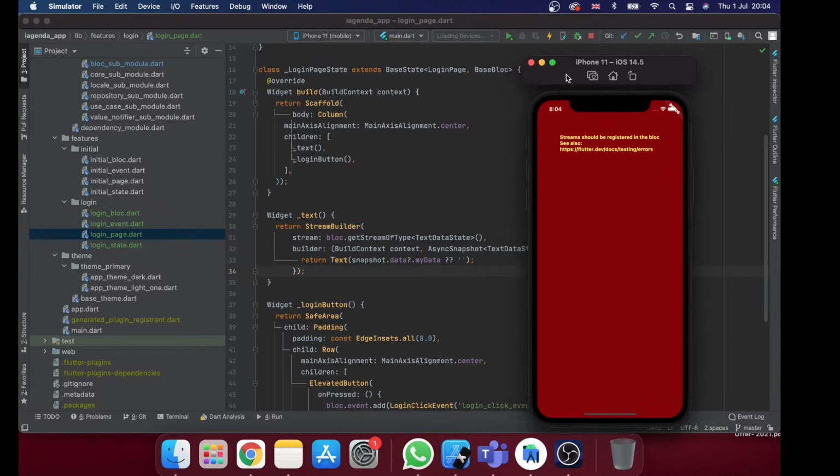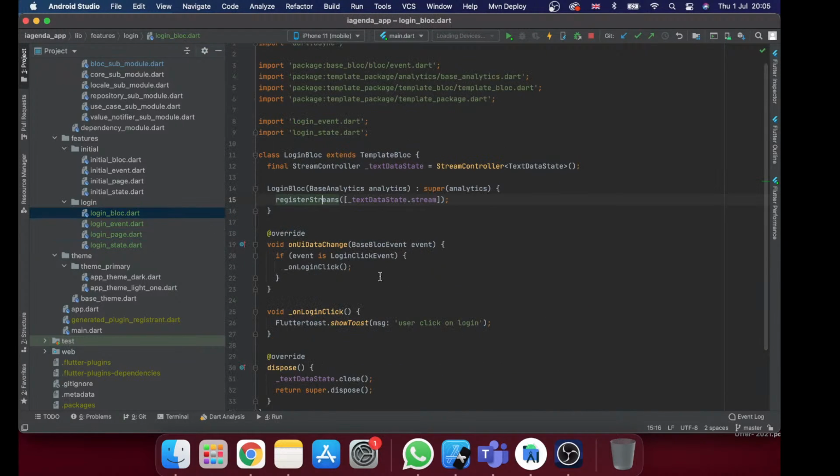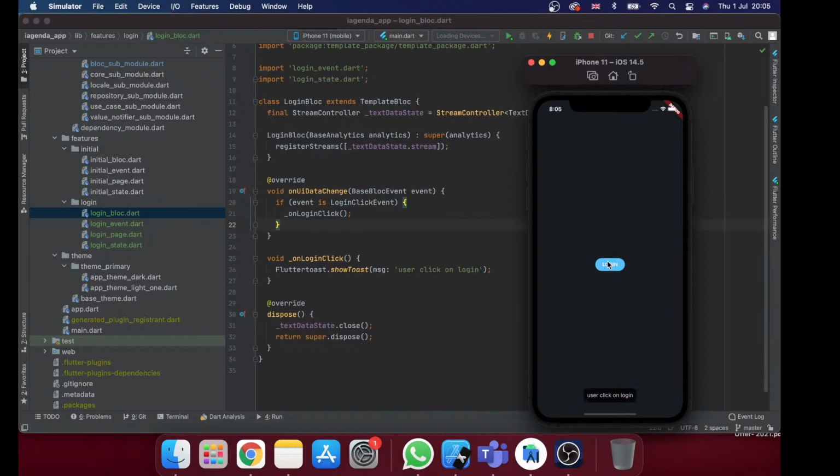Right, so this is the problem, because when we do some changes here, we need to rerun from the beginning. Here we go, and we have an empty text. So we want that when we click on this button, we display some data here, right? So we'll do it this way. We go into the bloc. When the login is clicked, the button is clicked, right now we have a toast.